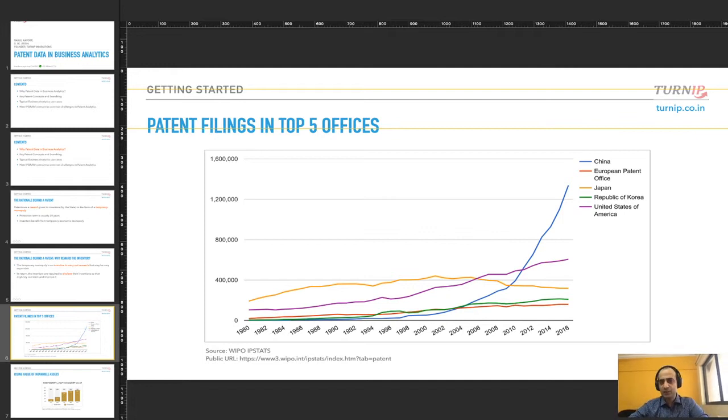So these are the top 5 jurisdictions. You can see that China over here, it broke more than 1 million patents back in 2012. It became the largest patent office overtaking the US in around 2012. And currently they are filing more than 1.5 million patents in a year. And globally, there are about 3.5 million patents that are being filed in a year.